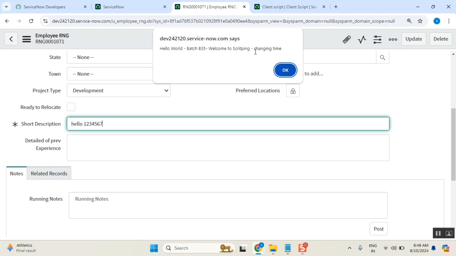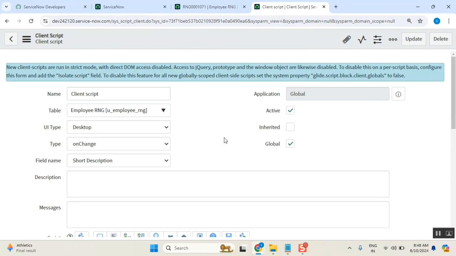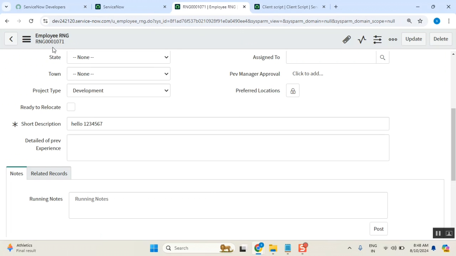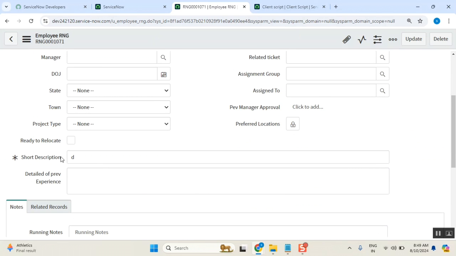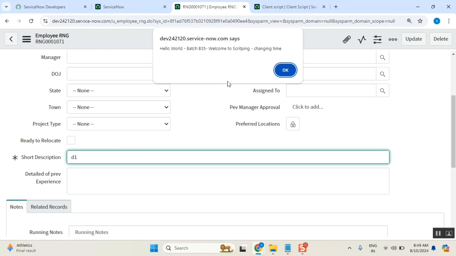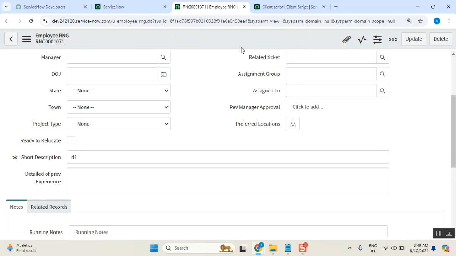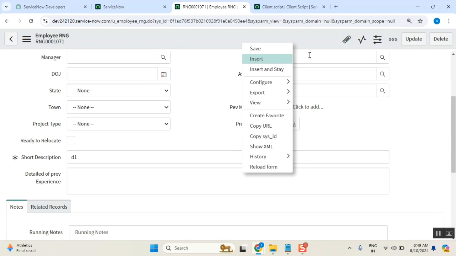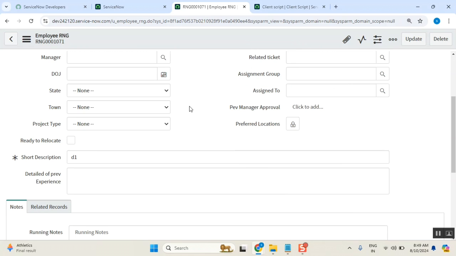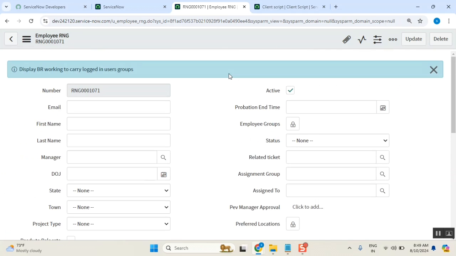Understanding on change client script, everyone? So 3 timings we have seen. In the form, when you are loading the form, that is the on load client script. When you are changing a particular field, then the client script runs. That is the on change client script. When you are saving, updating or submitting it, that time a script needs to run. That is the on submit client script. So 3 client script types we touched. Everyone clear till this point?